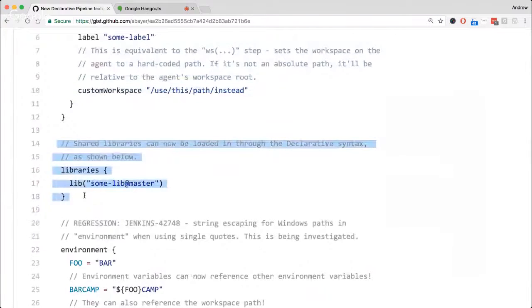Next up, thanks to the library step that Jesse was talking about, we are able to actually have libraries be part of the declarative model. And so we'll eventually have support for that in the editor. So you can just specify your libraries in the library section in a lib call, as many as you want, and they'll automatically get loaded.